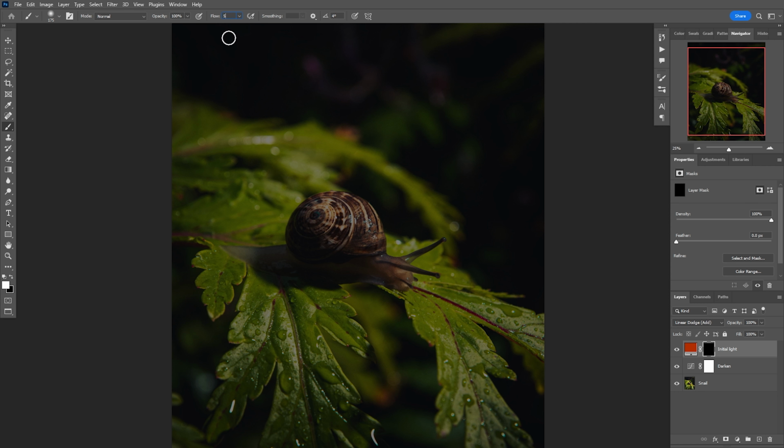Grab your soft round brush with an opacity of 100% and a flow of 5%. Gently brush over where you want to add the color while changing the size of the brush for more intensity.